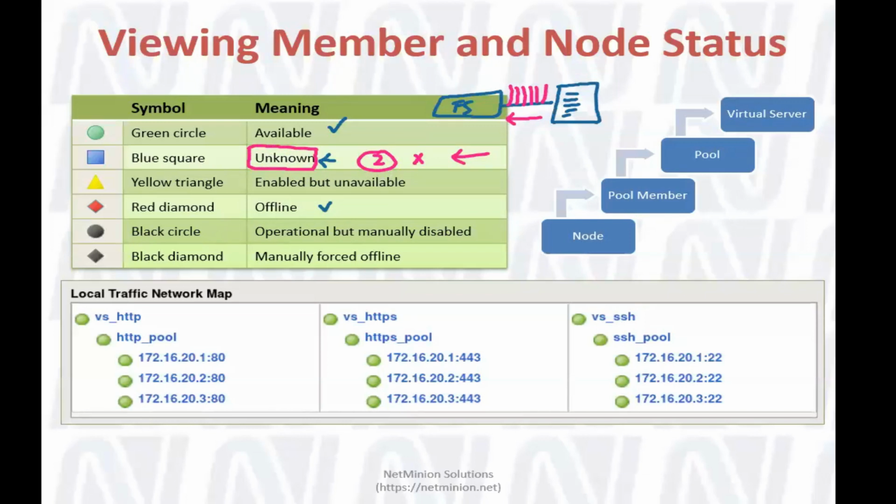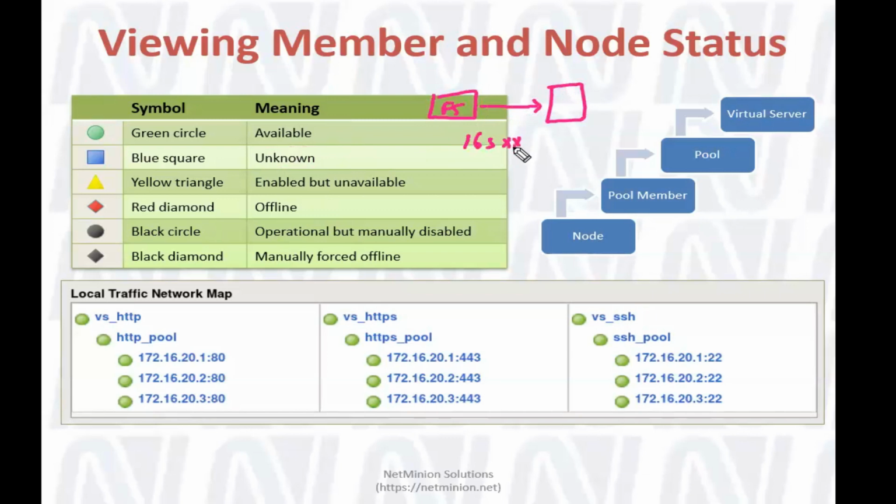Any doubt? If the response is not coming, it should come red, right? Let me tell again. F5 node, you just applied it, response not received, which means 16 seconds have not passed currently. You just applied it. So after 16 seconds, the response can be up or down. But till then, it is unknown.